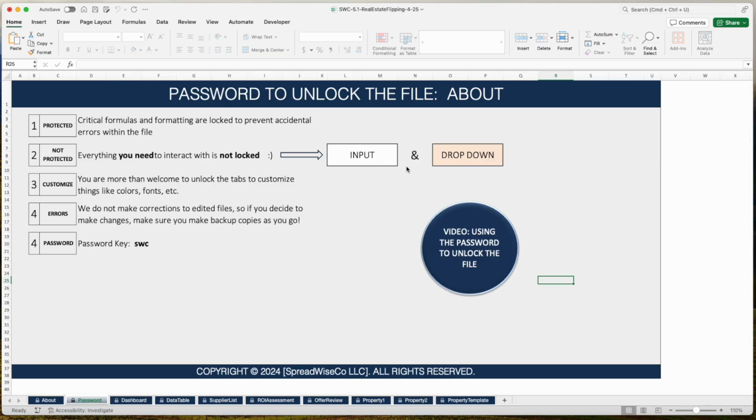So everything you would need to interact with, update, and change or edit is either a white box or a beige drop-down box. Everything else, it's blue, it's gray, it's locked for a purpose, it's intended to protect the formulas. Some of it's pretty complex in certain files and certain systems.